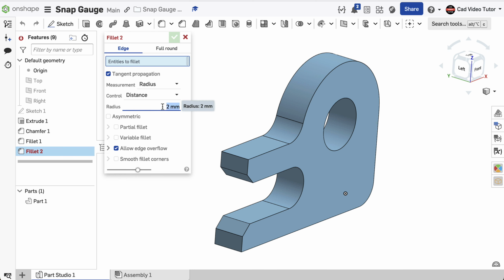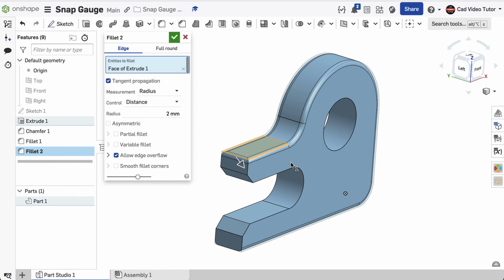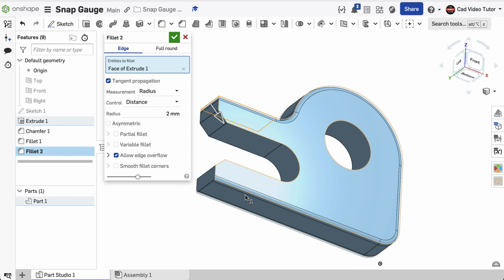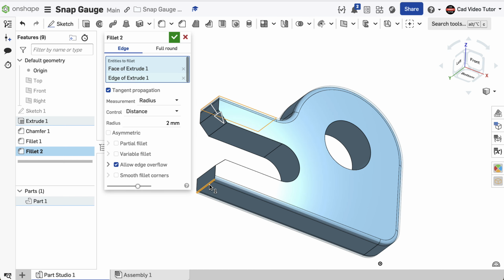Click on an outside face of the part. Notice that with tangent propagation turned on, the fillet will be applied to edges tangent to the face. Notice this edge on the bottom needs to be selected. Click on the edge. Click on the edge of the hole on both sides.